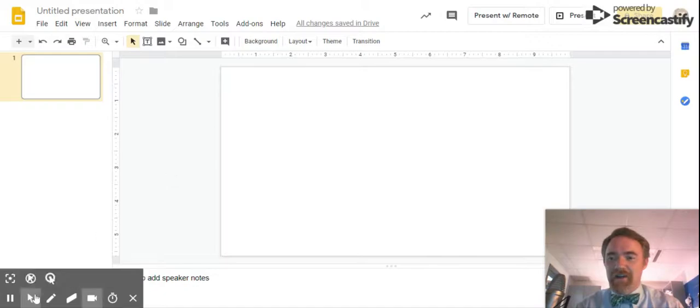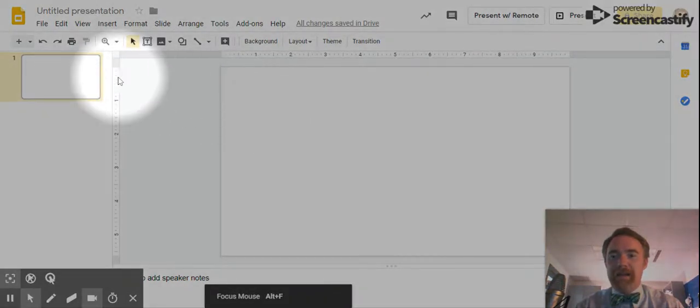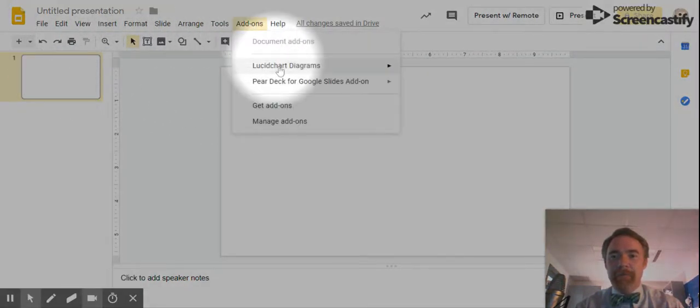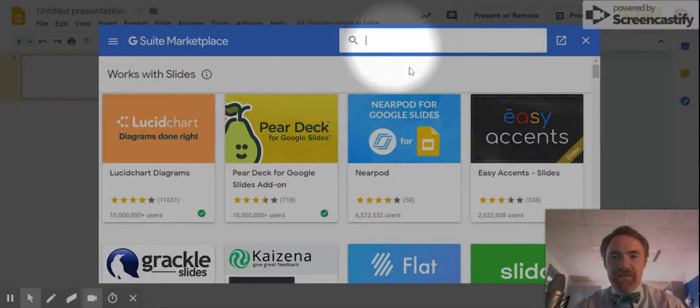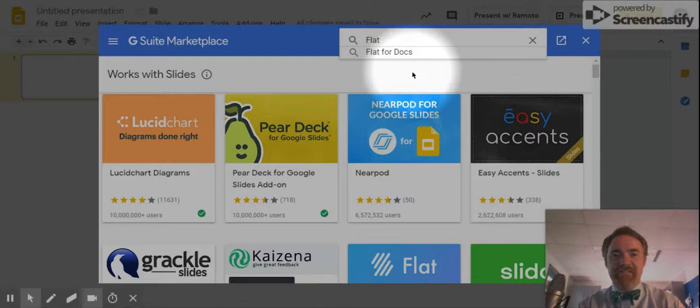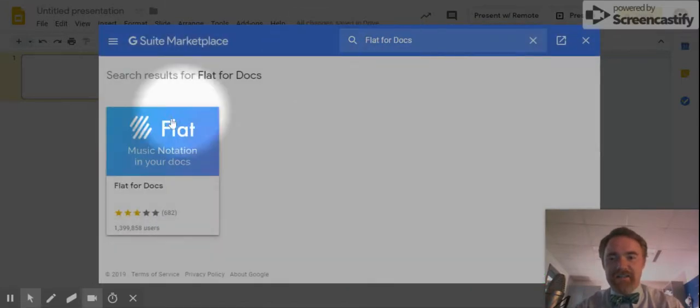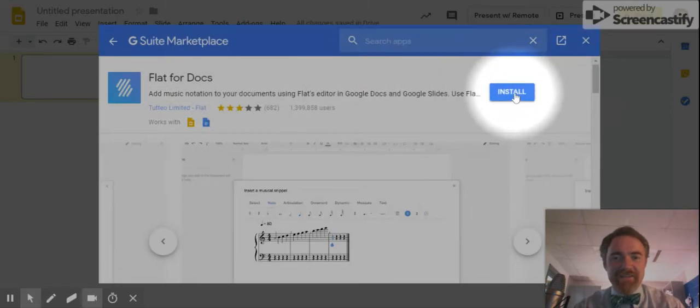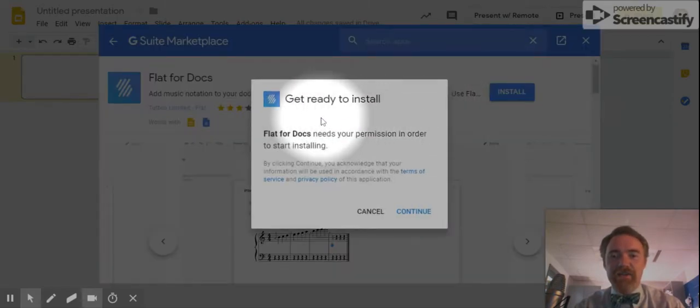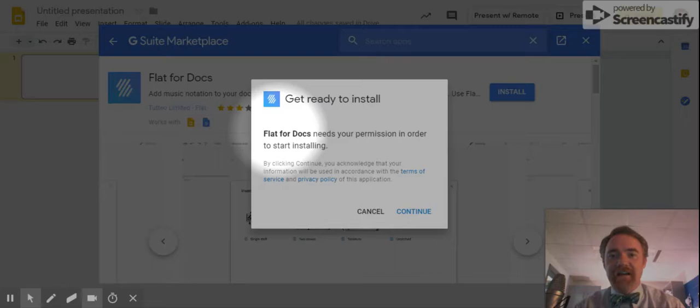Let's get started. First off, you want to open a blank slide, go to Add-ons, and go to Get Add-ons. Search for an add-on called Flat for Docs. It looks like this. Click it. Install. This will add it to your list of add-ons.